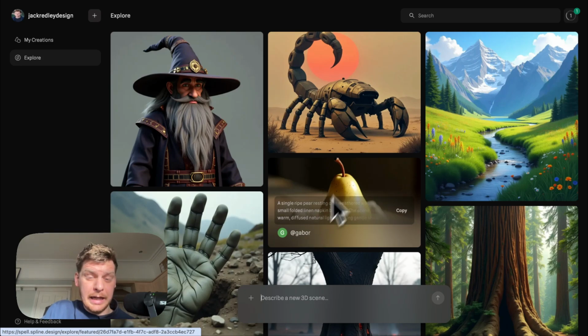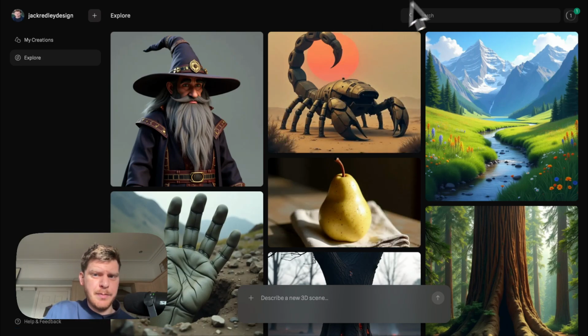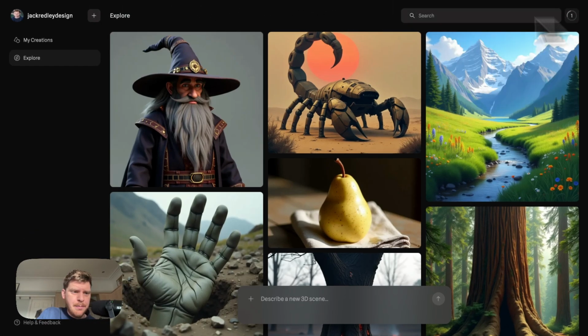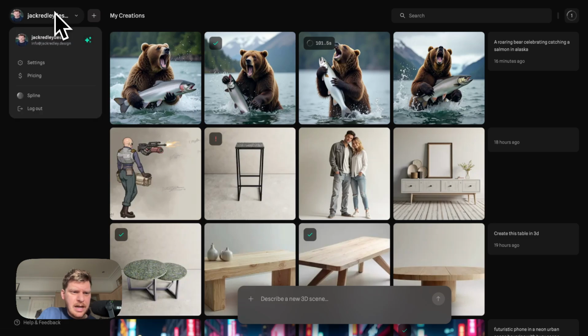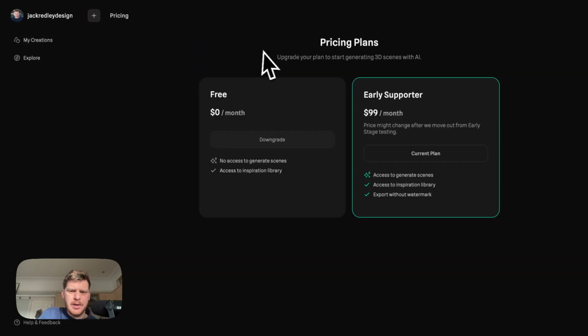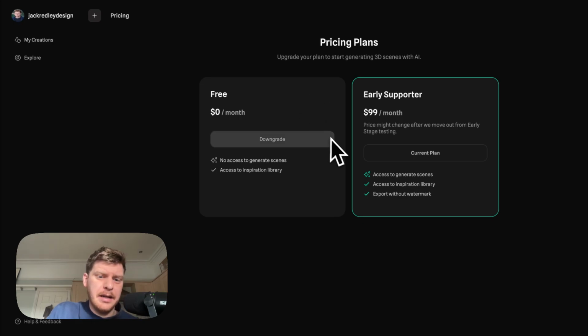I'm going to carry on playing here, but go check it out. Spell.spline.design. Right now, you need a paid account to actually use this. But if you're interested in pricing, it's either free, so you can just try it out, and then early supporter is $99 a month.